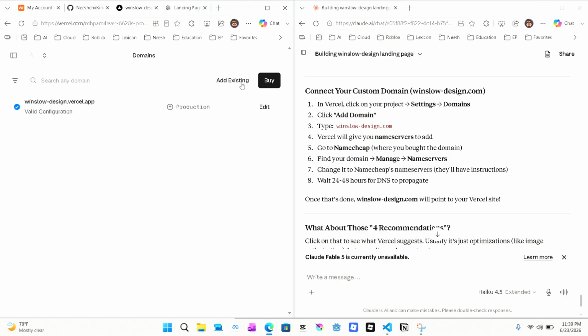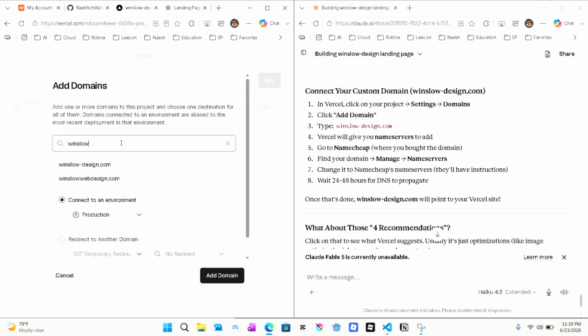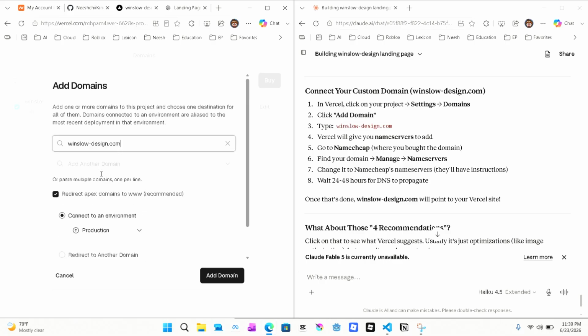So once you buy your domain name from Namecheap or GoDaddy or whatever you're buying it from, you're going to add that domain name. So let's add existing, and you're going to type in the domain name, which ours is going to be Winslow, and Winslow's where I live, Arizona. So Winslow-design.com.